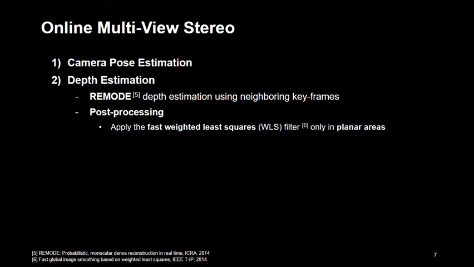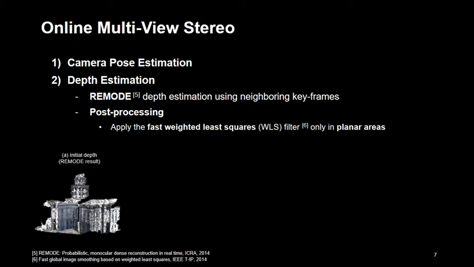REMODE is a monocular depth estimation method based on motion stereo. The estimated depth is relatively sparse and has many outliers. Therefore, we perform post-processing for noise filtering and depth interpolation.